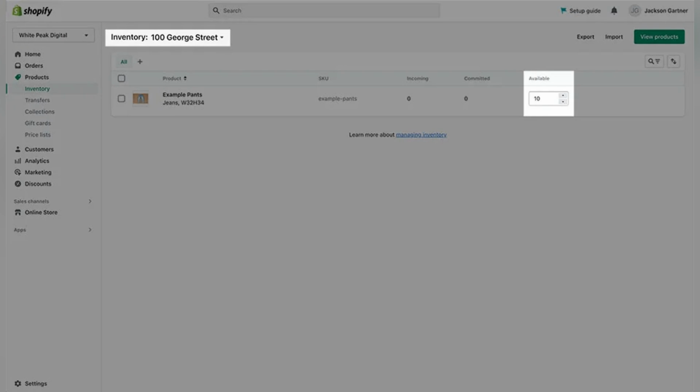Just don't forget to save changes before leaving the page and check your online store product pages to confirm that inventory levels are now correct. And your Shopify store should now display accurate stock levels, fixing the sold out or out of stock issues.